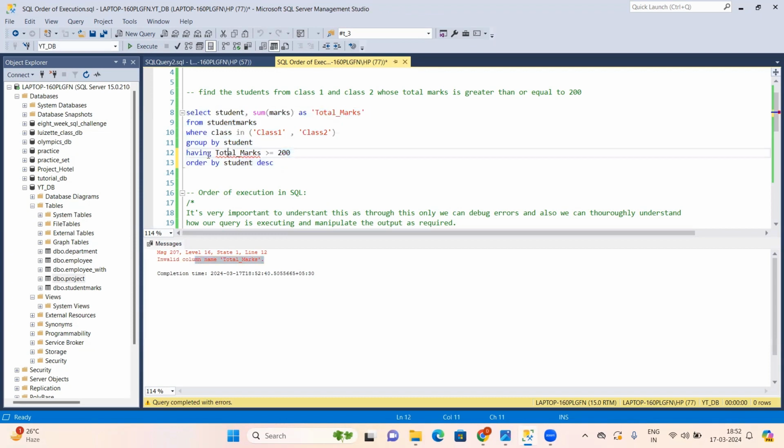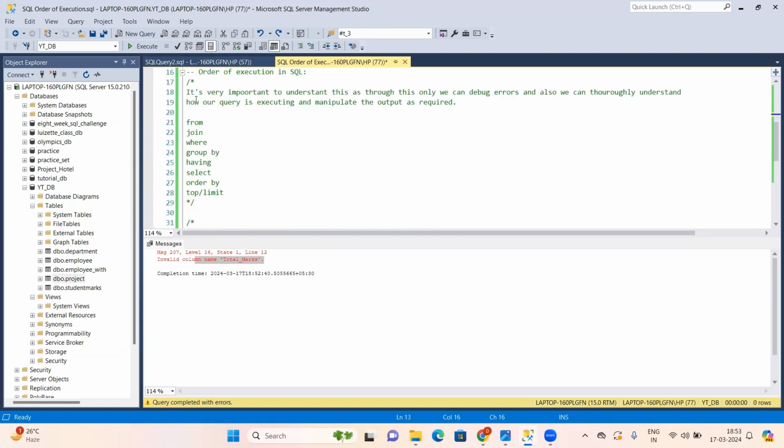Why? Because having clause is executed first, after that select is executed. So when I say having total marks is greater than equal to 200, it is confused about which column we are talking about, because there is no column called total marks, right? So we have to use sum of marks only, because having clause is executed before select statement, right? So it is very important.